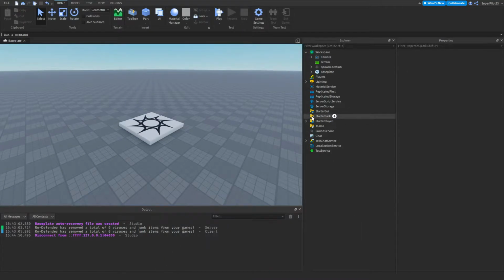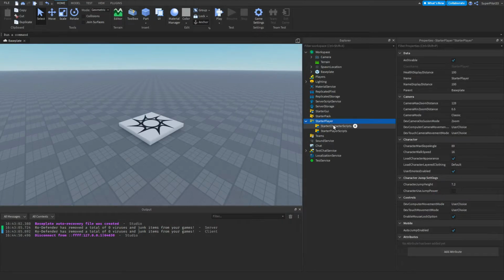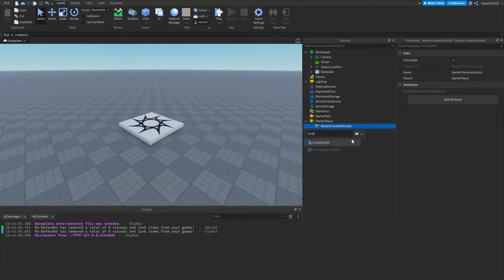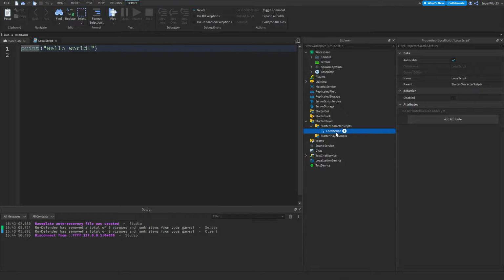For the script, we're going to go to StarterPlayer, open it up, and go to StarterPlayerScripts. You want to open it up and insert a LocalScript. Once you have a LocalScript created, you can name it DiedSoundChange, and then we can start editing the script.